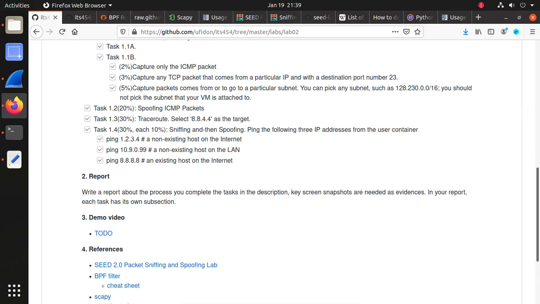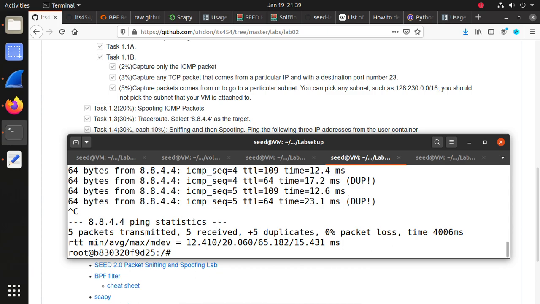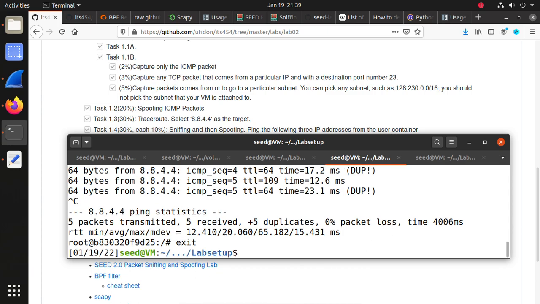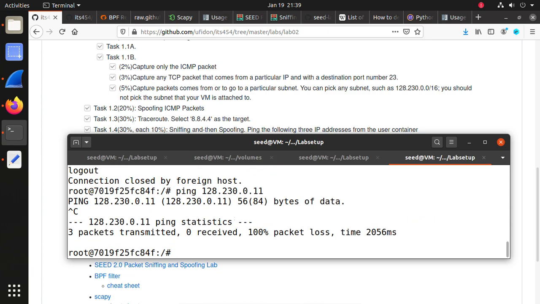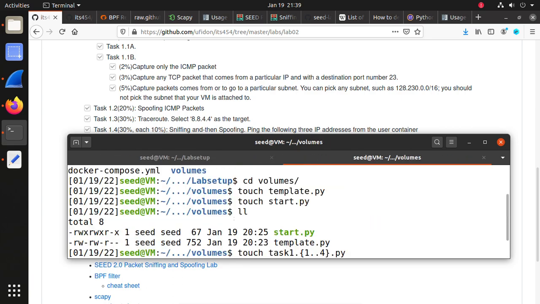Okay, we complete all these tasks. Now let's shut down this container. Type Ctrl D to quit it. Ctrl D again, again, again.